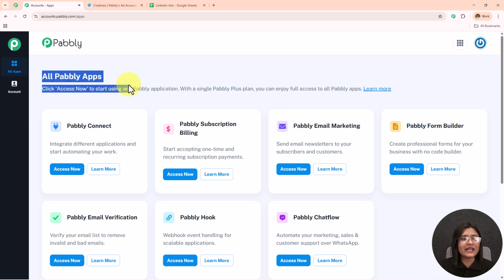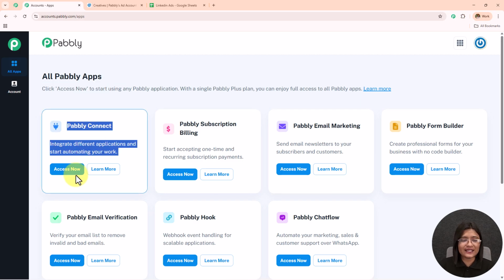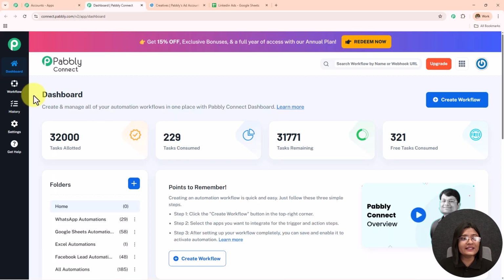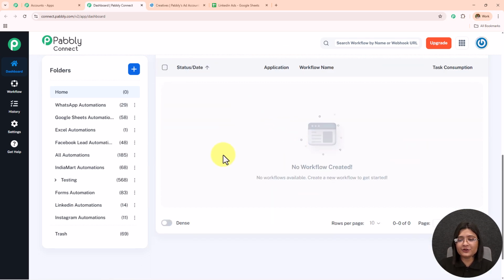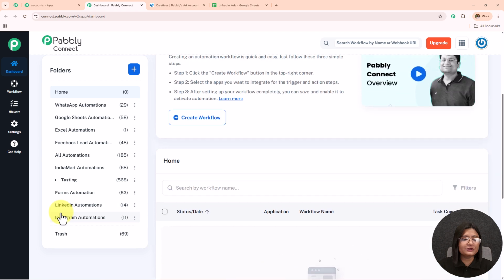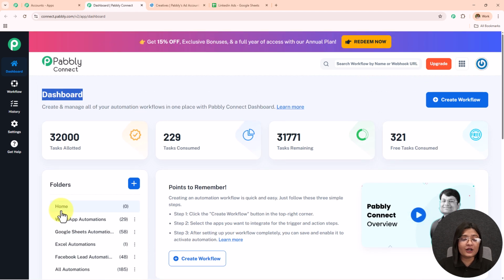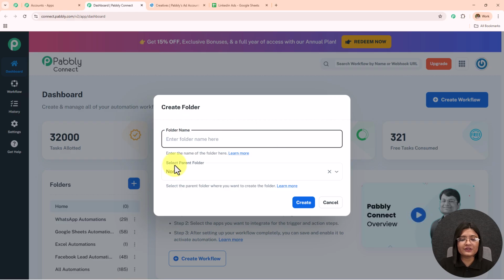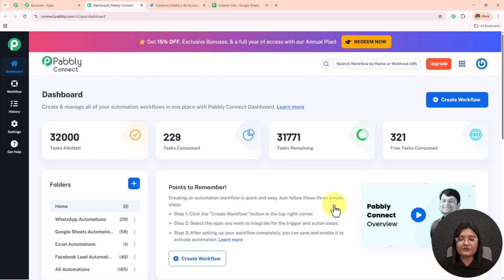And here the all Pabbly apps page has appeared, which is showing me all the Pabbly applications. I'm going to click on this Pabbly Connect Access Now. And here it has taken me to this dashboard, where I will be able to find all my workflows and all the folders which I've created. Now if you want to create a new folder, simply click on this plus icon, and from here you can create a new folder.